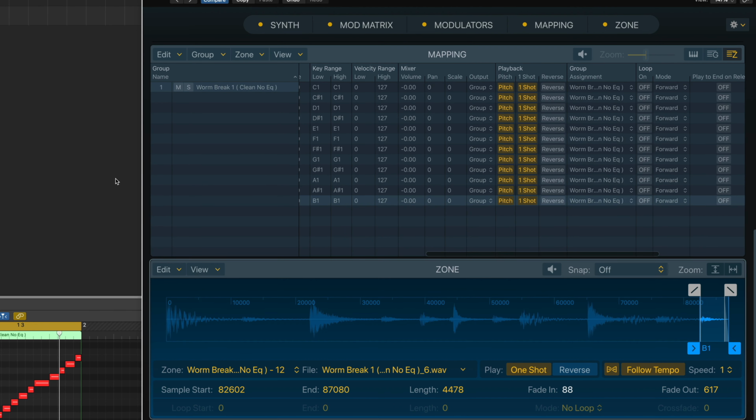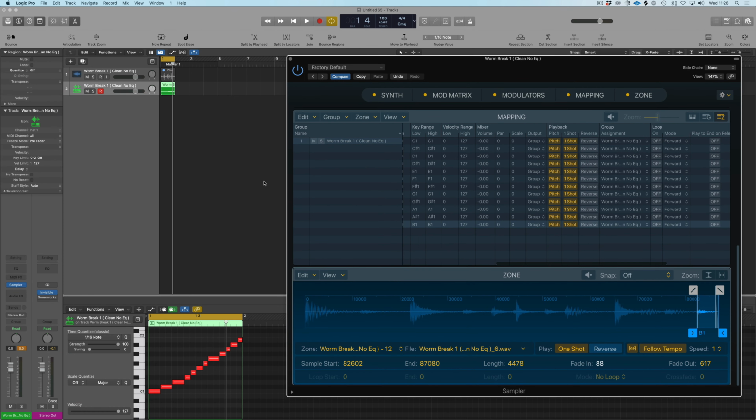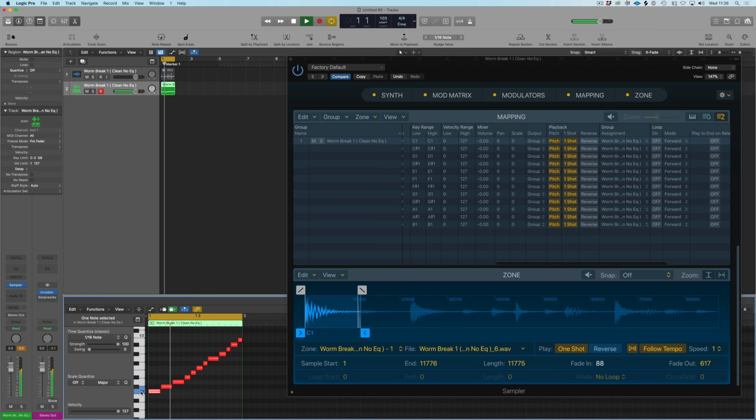Once you switch on follow tempo, like Recycle, it will stretch the samples when we slow the tempo down. So there you go. That's how you can Recycle in Logic.